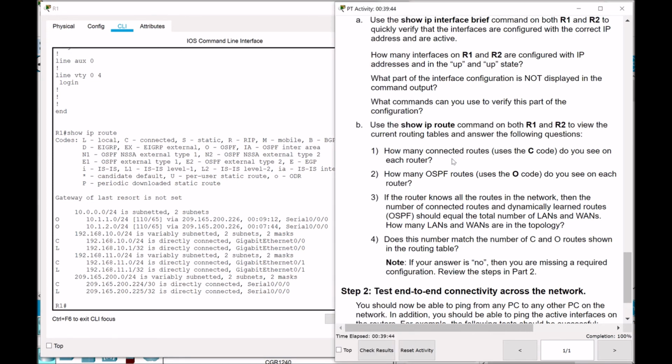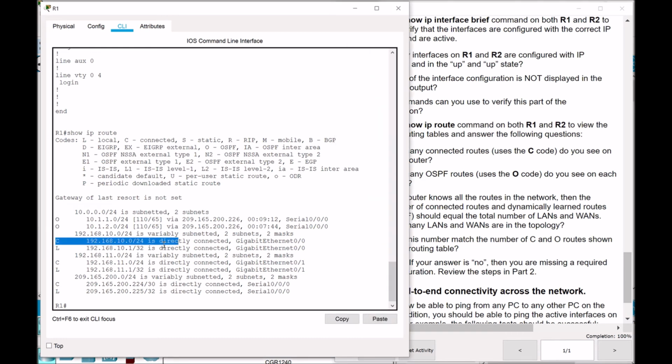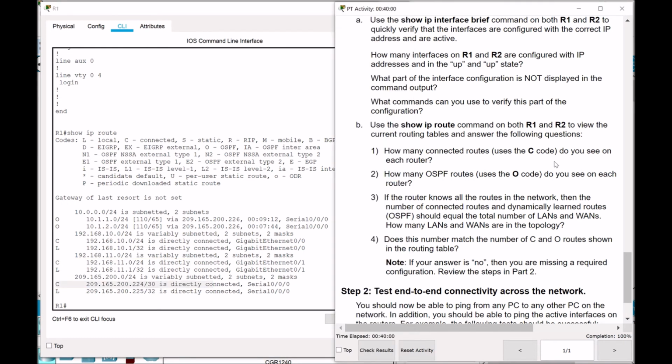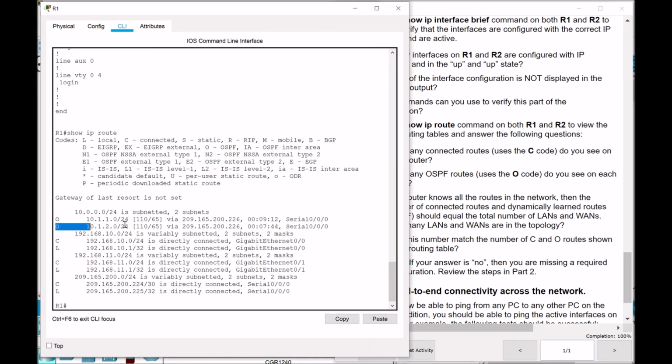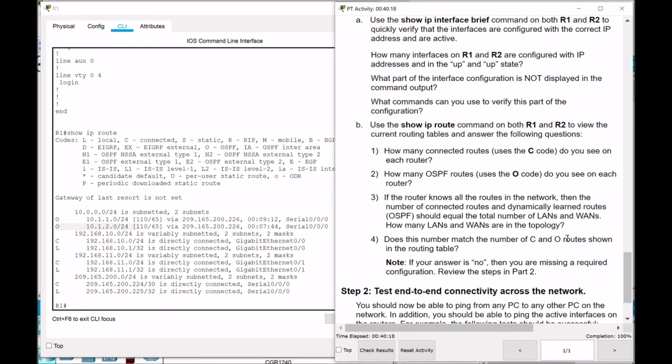Question 1, how many connected routes, the ones which use the C code, do you see on each router? For R1, we have 1, 2, 3 directly connected interfaces. So for R1, there are 3 C's. Question 2, how many OSPF routes, which use the O code, do you see on each router? So we have 1 and 2. Let's do questions 1 and 2 for R2 first.